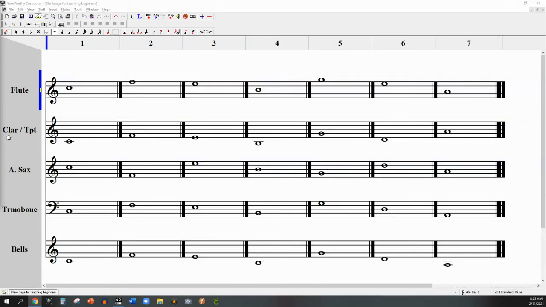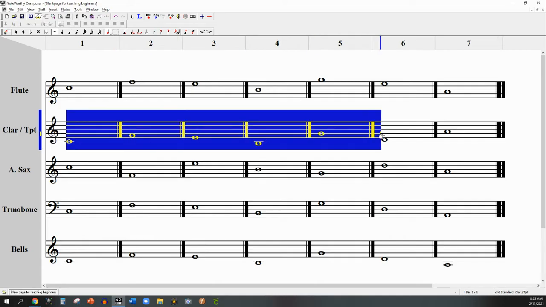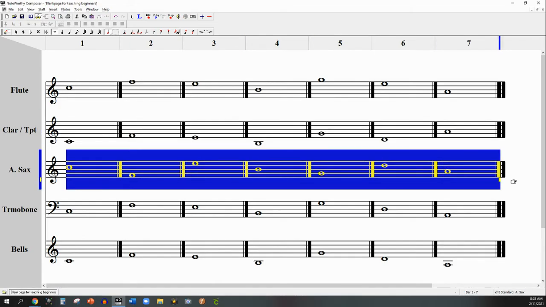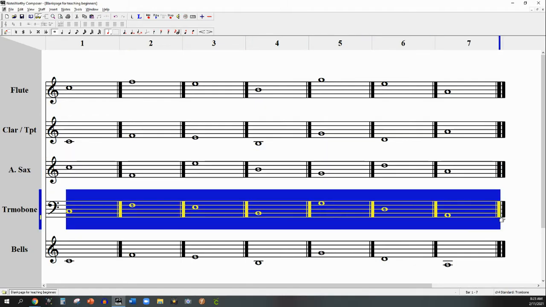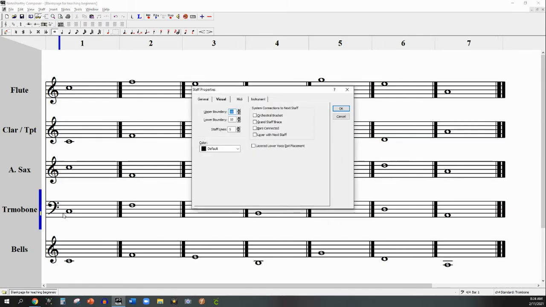On the screen in front of us, we have the top line for flute players, the second line for clarinet and trumpet players, the third line for the alto saxophone players, the fourth line down or second line up for the trombones, and the bottom line for the bells. Oh no, trombone has a typo.